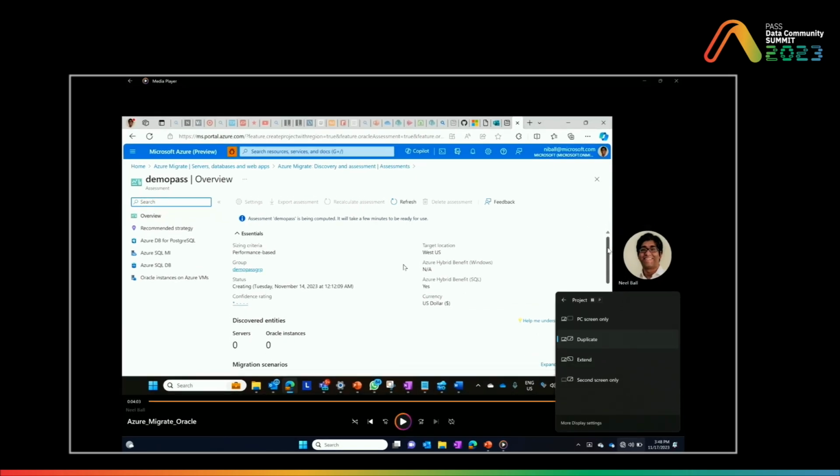So, if you look at it, I have the recommended strategy on the left. And then I have Azure SQL DB, SQL MI, DB, and VM. You can go ahead and check each and every individual one, and then you have the recommended strategy, which can be a migration effort or migration cost, whatever strategy you select.